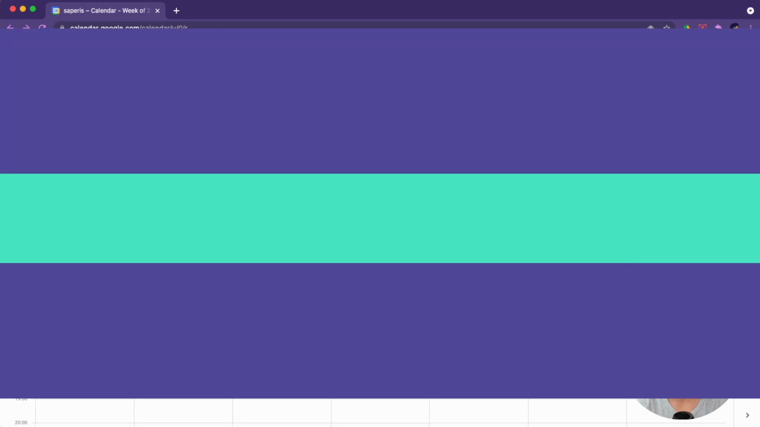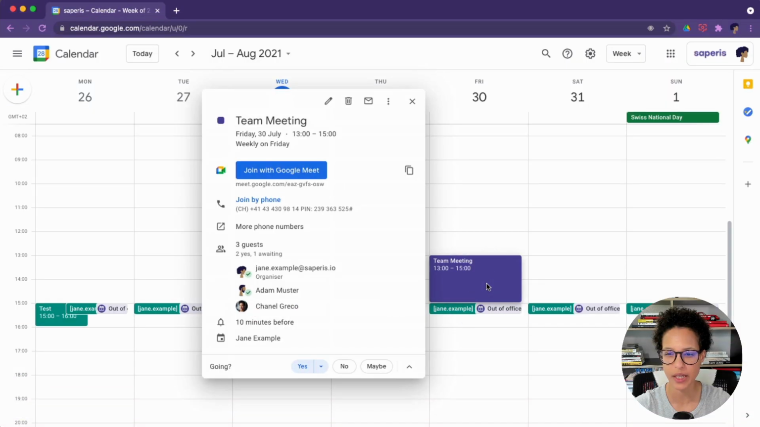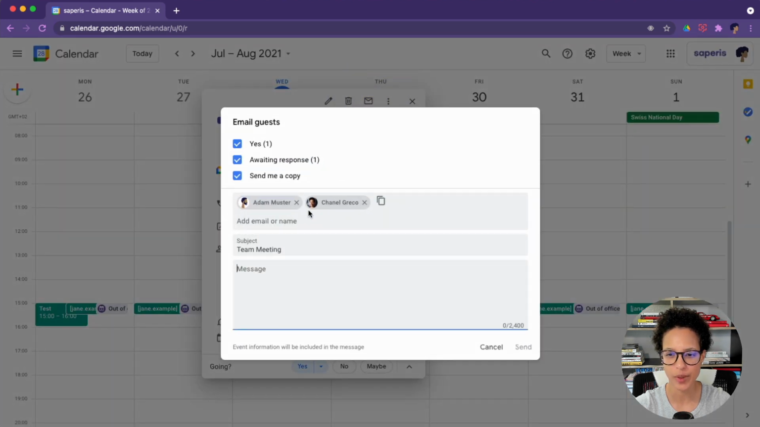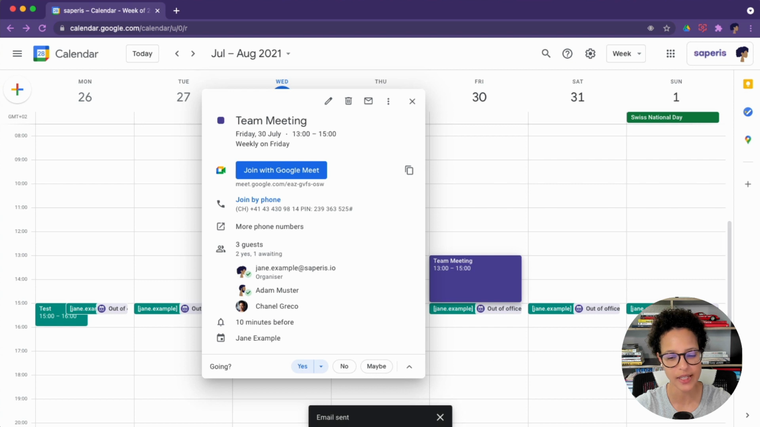Cool. The third tip is how to email all guests. Here we have a team meeting planned, and if we click on the envelope icon, we see that we can answer or send a message out. Hey there. And let's send this out and then check Adam's account to see how that looks.